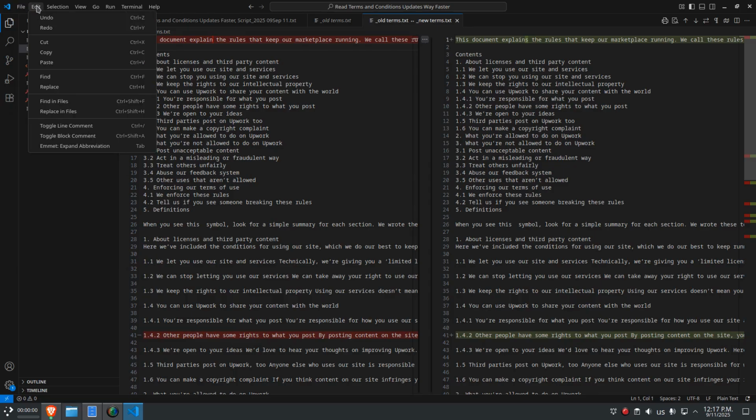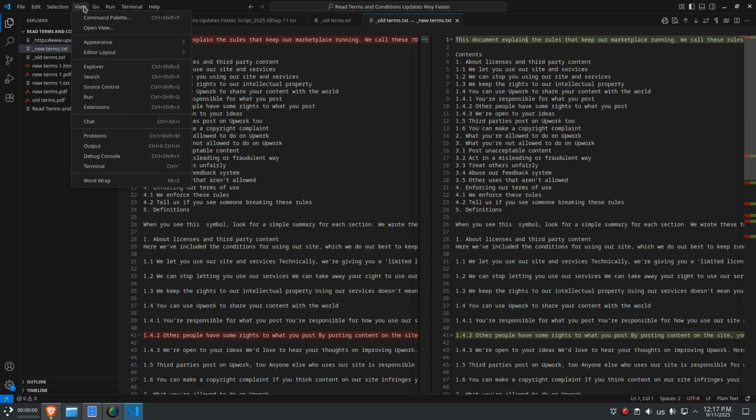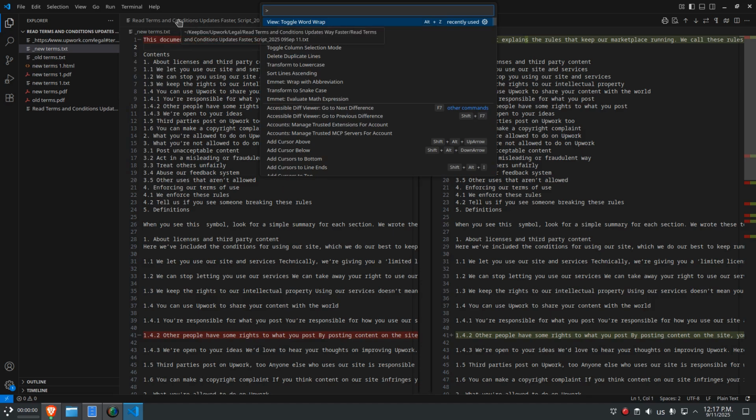Edit, selection, view. Okay, if you go to view, first option is command palette. You can also open it by pressing Control-Shift-P on your keyboard. What you're going to want to search for is toggle word wrap.